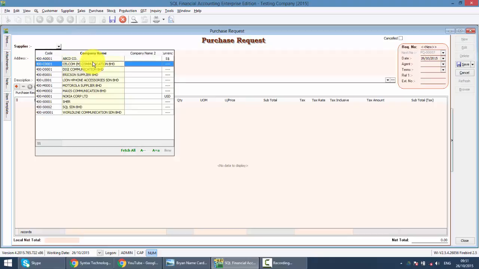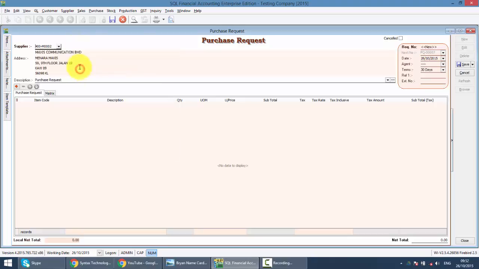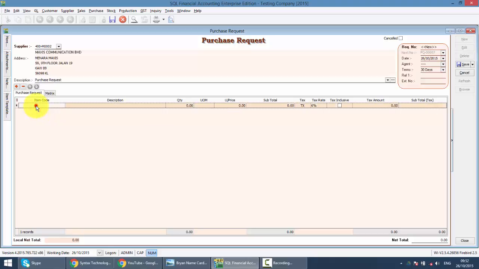What if you cannot remember the full name, just part of it? Then you need to click on the button here at the bottom, the A. Click one time, and the A will be in the middle. So you type anything, let's say communication, and anything that comes up, you can search accordingly. So let's select this supplier, then select the item.